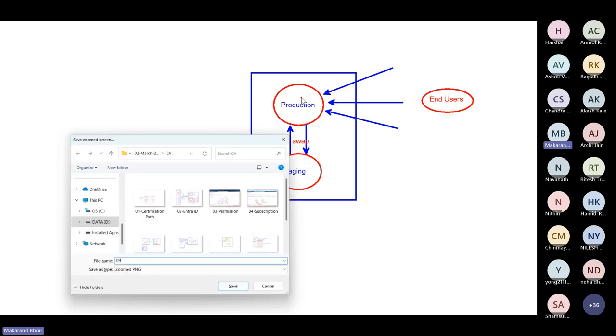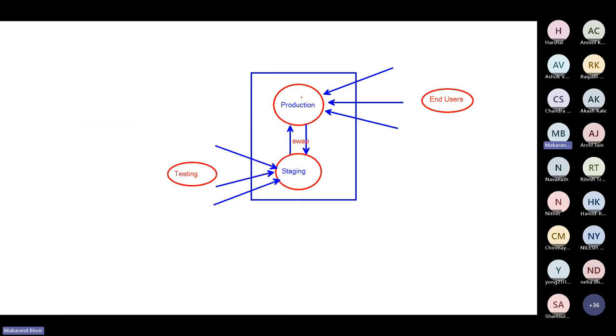This is going to be my slot deployment. And by the way, this is also called the blue-green deployment pattern. There is a popular deployment pattern, the blue-green deployment pattern.